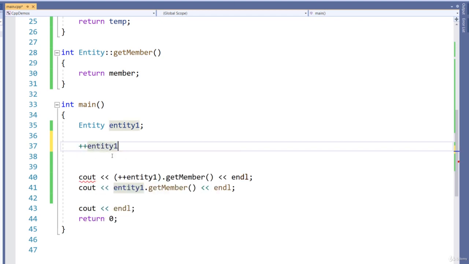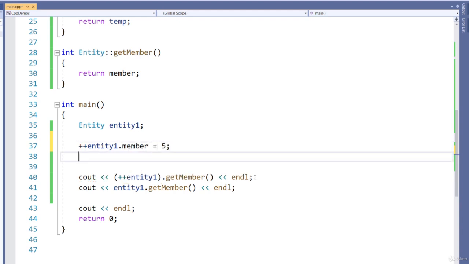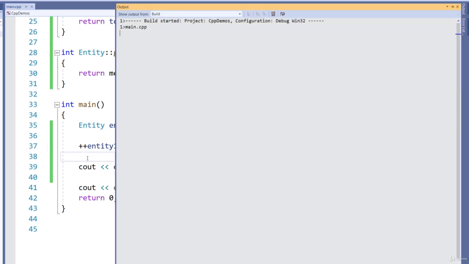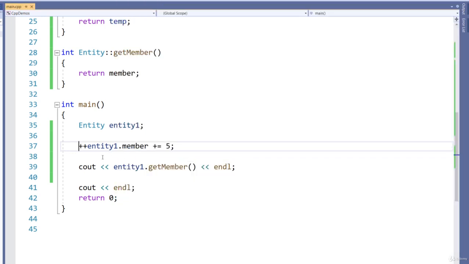is something like this. We can do ++entity1. Actually, that is plus equals 5. So we want to add 5 to that result. And that should give us 7. If this is difficult to read, you can enclose that between parentheses and then do dot member.